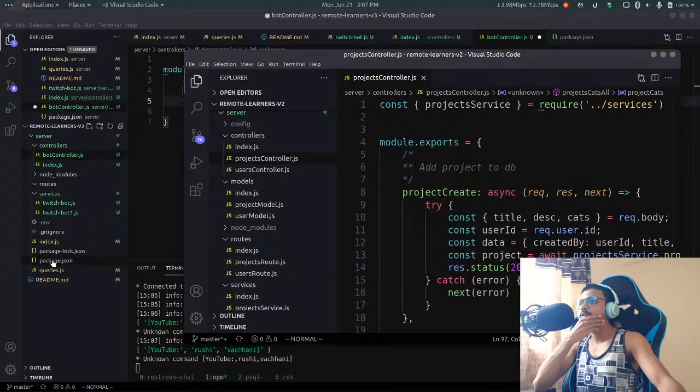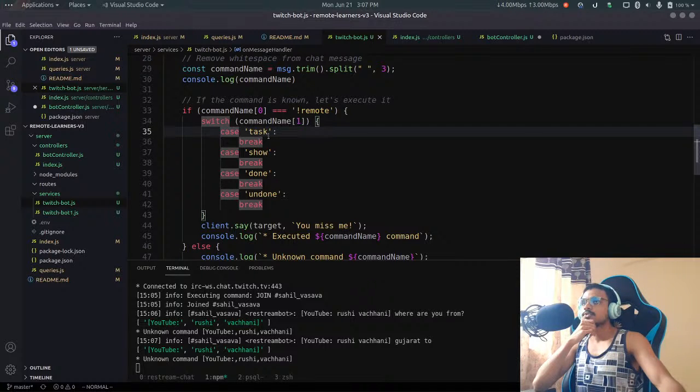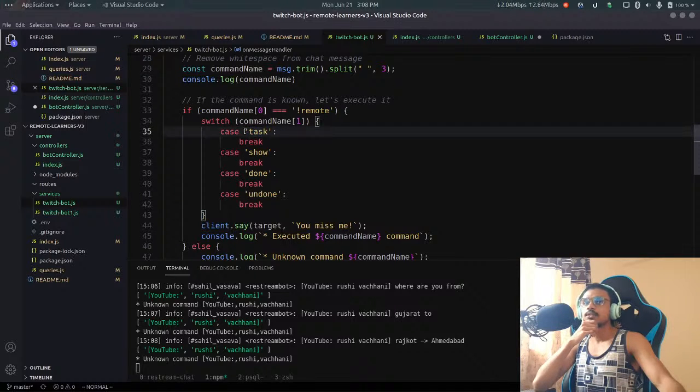Let's think about it. Let's first create which bot. Let's first create a controller to create the task.